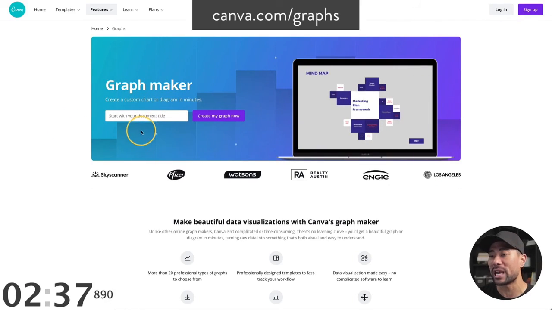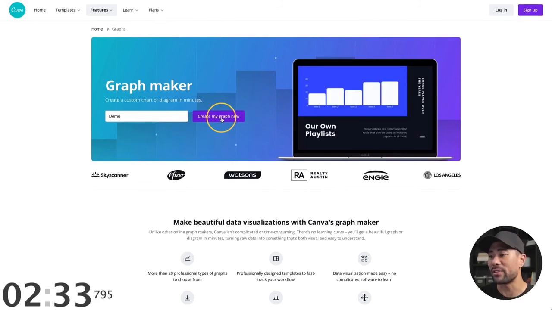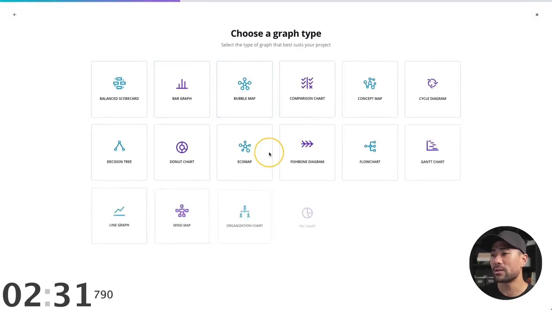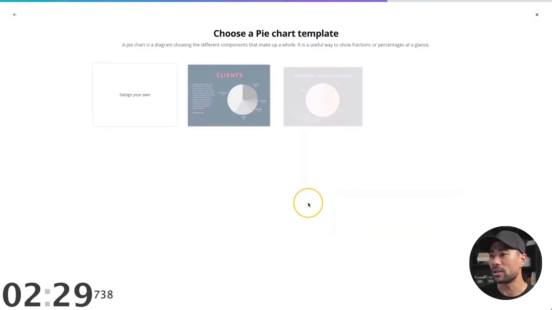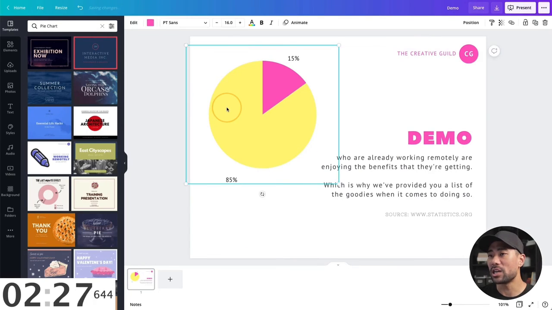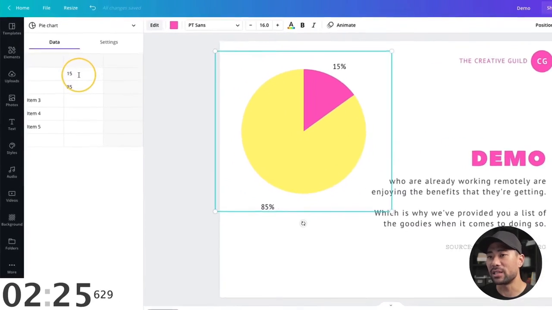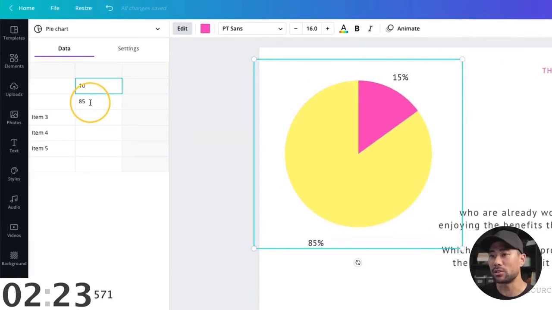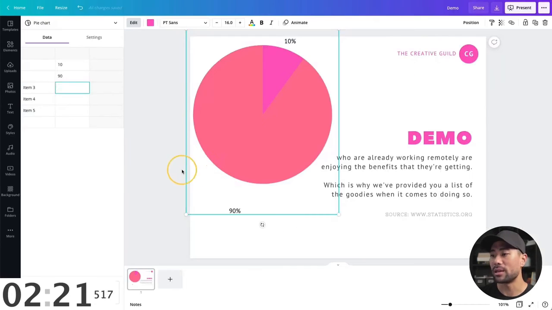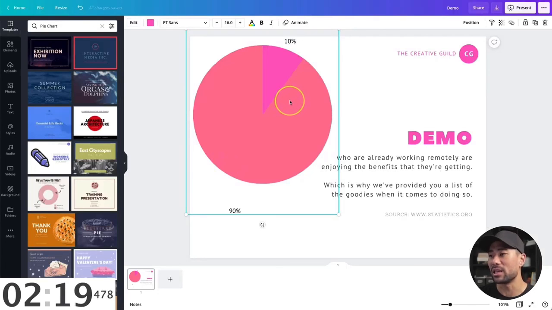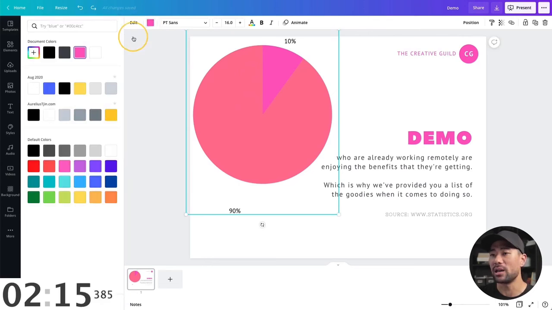Tip number 3 is that you can create graphs straight inside Canva by using their graph maker. Simply go to canva.com/graphs. Enter your graph name, click on create my graph now, choose a graph type right here. Let's say I want a pie chart, click on pie chart, select the style, click on the pie chart, click on edit, enter your figures, so let's say 10% as opposed to the 15% default. And as you can see, now it's adjusted the pie chart. You're free to also change the colors by clicking it, changing the color. Let's select this, and there we go.